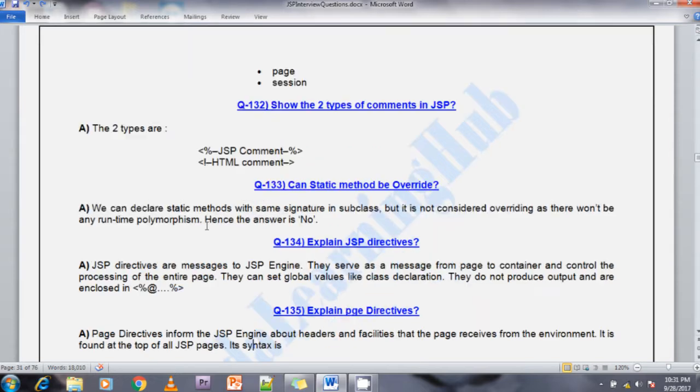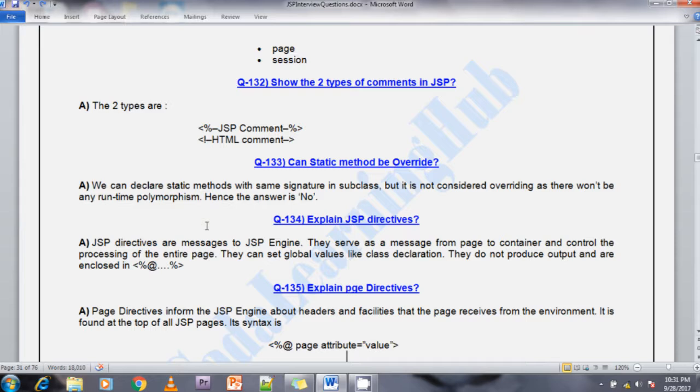The next question is: can static methods be overridden? It is just a basic Java question. We can declare static methods with the same signature in subclasses, but it is not considered overriding as there won't be any runtime polymorphism. Hence, the answer is no. It's not possible to override static methods, including in your JSP.